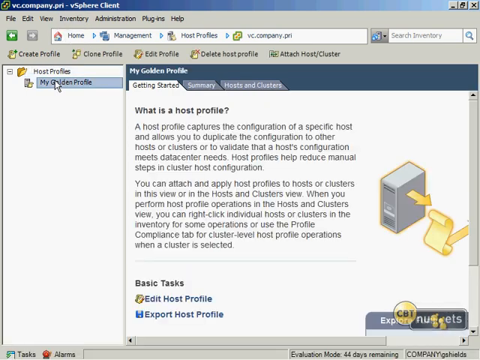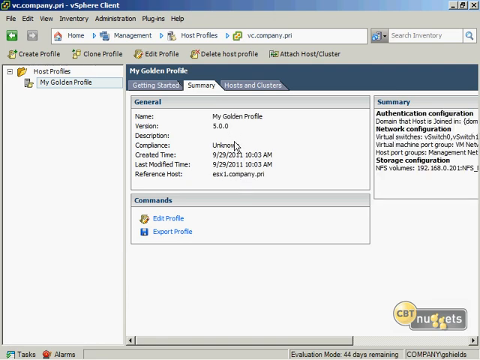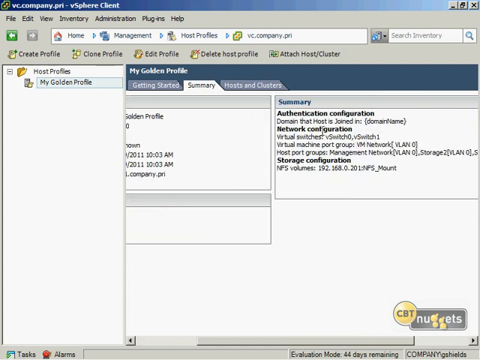Okay, after a minute or so, it's complete. And I've got this golden profile here. If I take a look at the summary here, it's version 5. The created time and last modified time is set up here. I've got a little bit of information over here on the right about my authentication information, some network information, things like that.